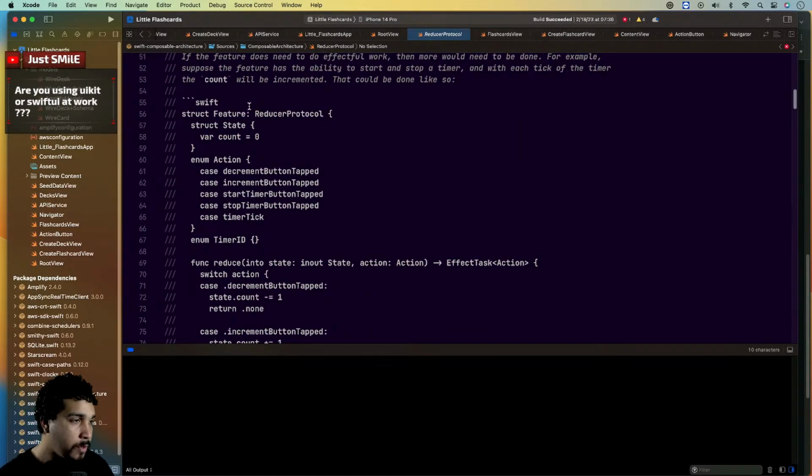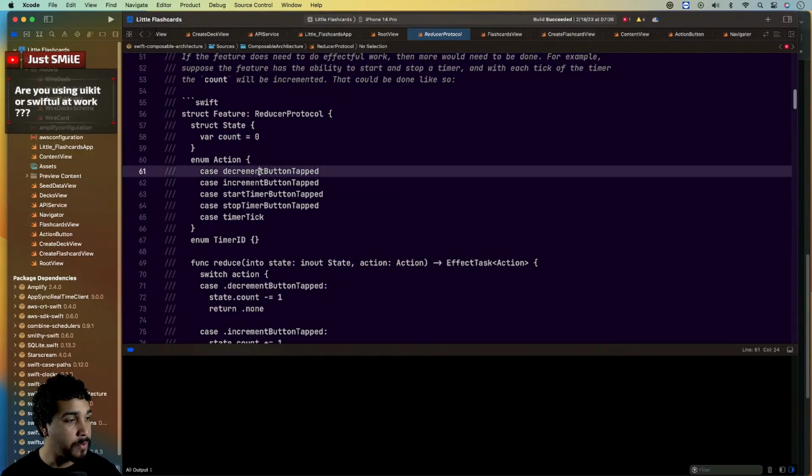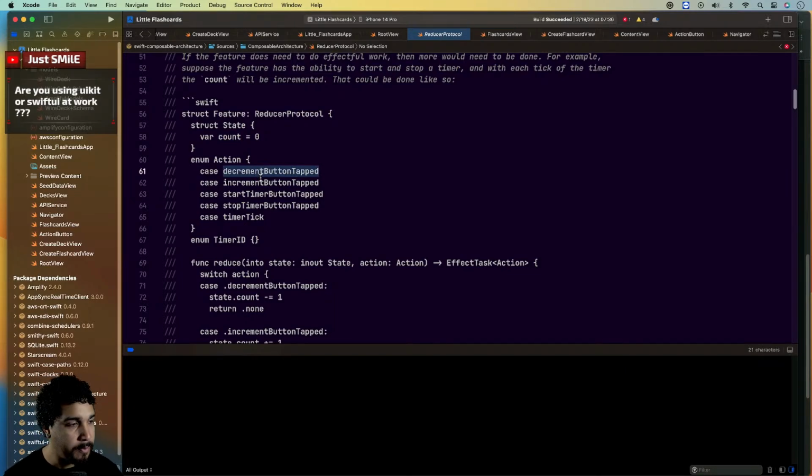So we have our feature, we have our state. We can see that it has a variable called count, and it's set to 0. There are 5 different actions that we could do. We can hit the decrement button, which is obviously going to do minus 1, increment plus 1, right? We can also start a timer, we can stop a timer, and then we also have to account for when the timer ticks, because it's probably going to update the UI, right?